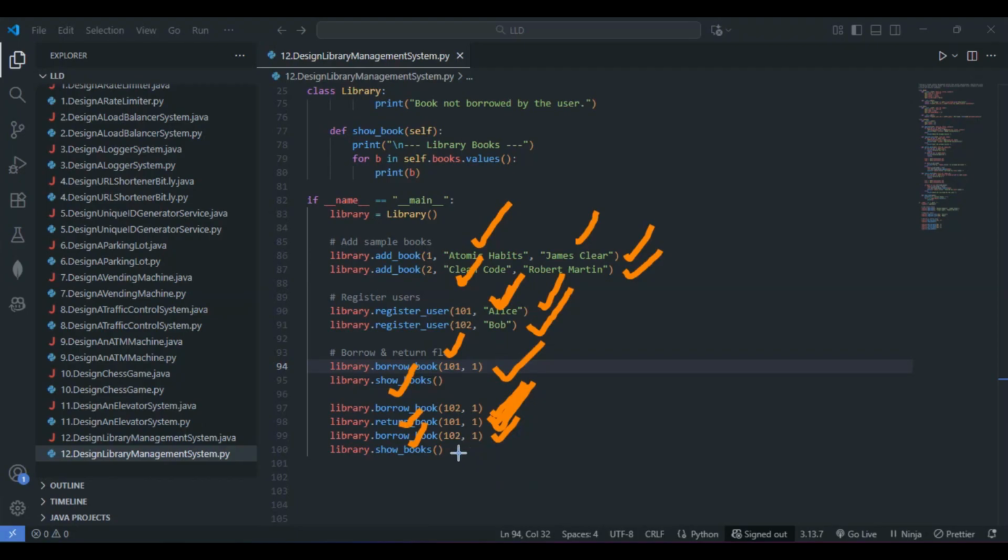Final one, we are again displaying the library books. So Atomic Habits by James Clear, borrowed, we have to get, because now it is borrowed by Bob, right? First time it was borrowed by Alice, now it is borrowed by Bob. Then for the second one, we have to get Clean Code by Robert Martin, it is available in the square braces, right? So this is the output that we need to get.